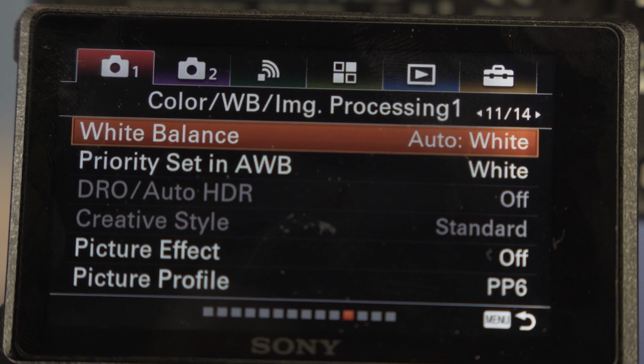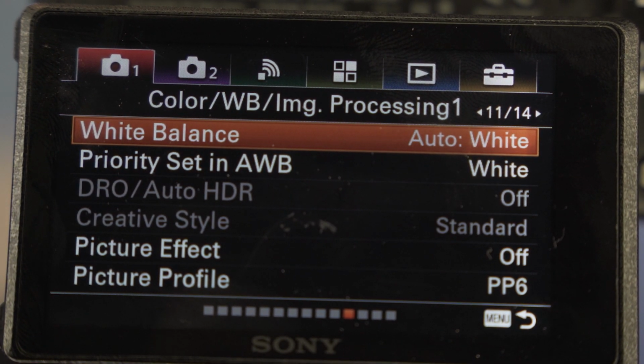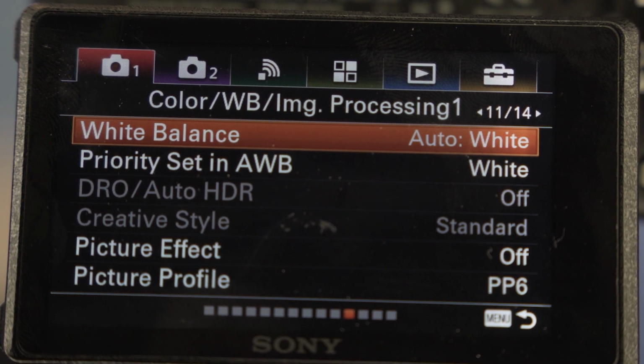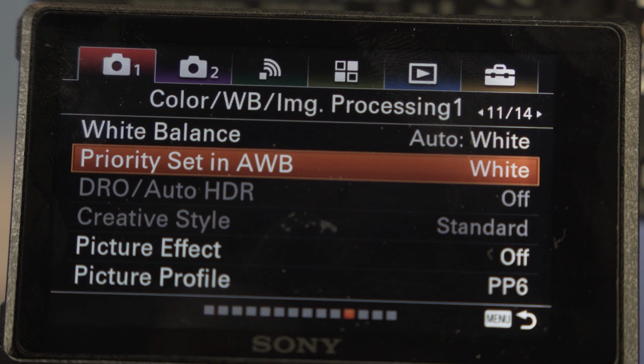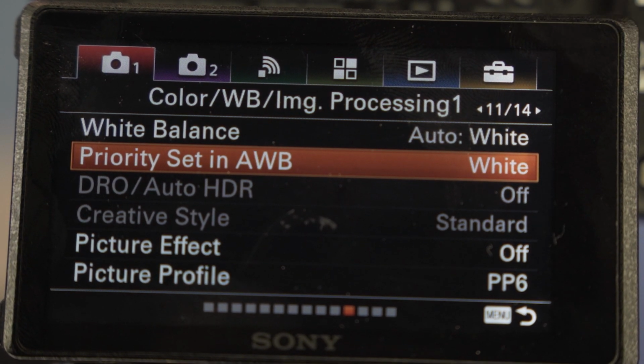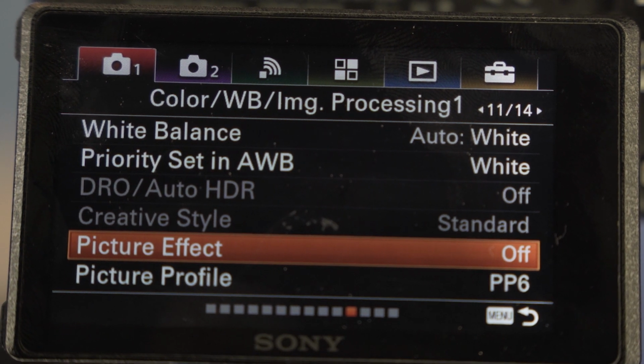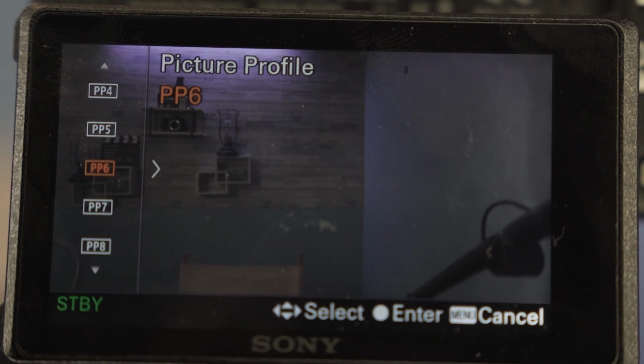White balance, you want to set your white balance each time, but I guess you can start it off as auto. This is just saying where you want to start it at. Priority set in auto white balance, white. Picture effect off. Now we go to our picture profile.